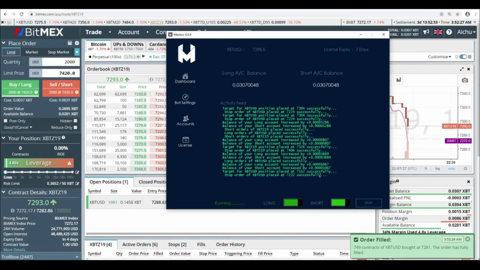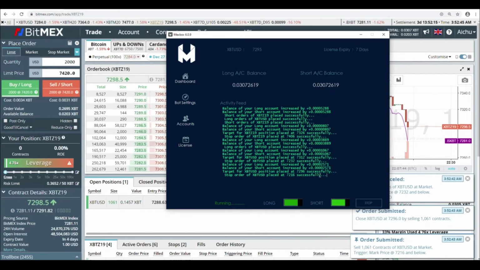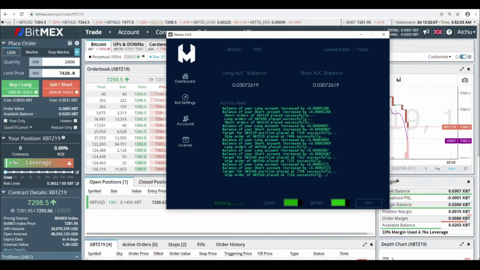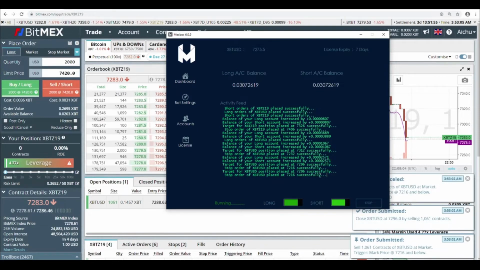So our entry is 7288 now because BTC dumped and we got a ladder order placed already. That got filled. That brings down our entry. Now our target is 7296. XBT is at Z19 or 7296. Oh, yeah, I'm looking at XBT Z19. Our contract is XBT USD. So if BTC goes to 7296, we book profits.